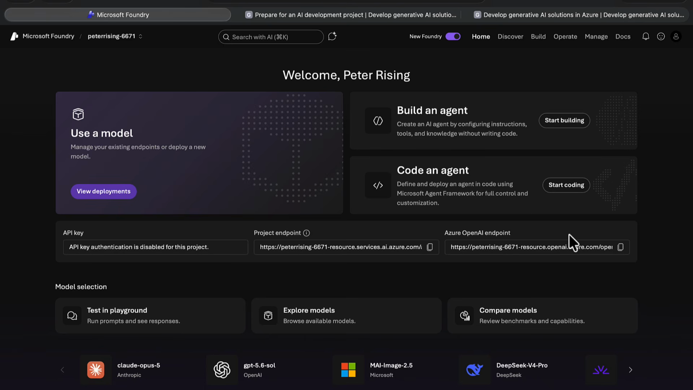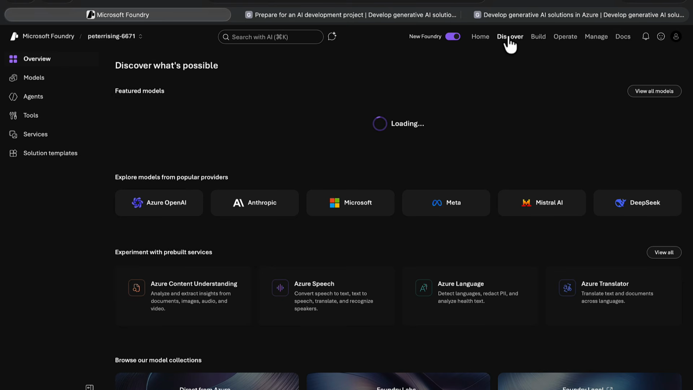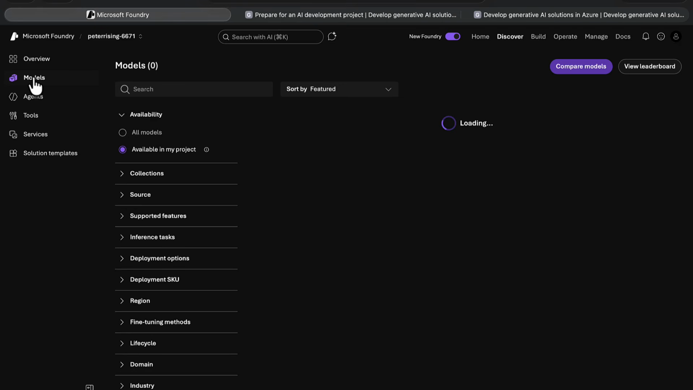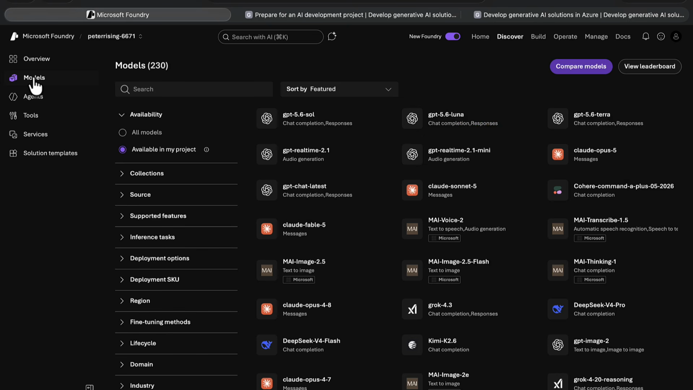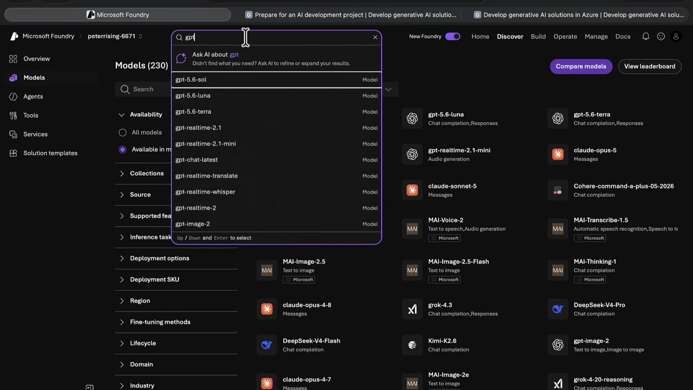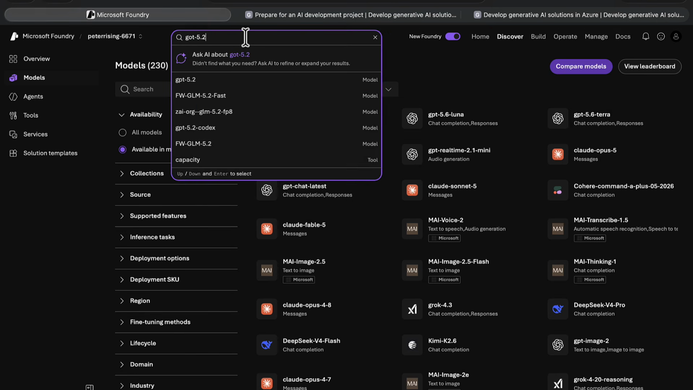Now, what we want to do before we do anything else is deploy and test a model. So what we need to do is explore models. So we need to go to the Discover page here. We'll click onto that. And within there, we need to select the Models tab to view the Microsoft Foundry model catalog. So in we go. And in this particular instance, what we want to do is we want to search for the GPT-5.2 model. So let's put that in, GPT-5.2, and we will hit enter.